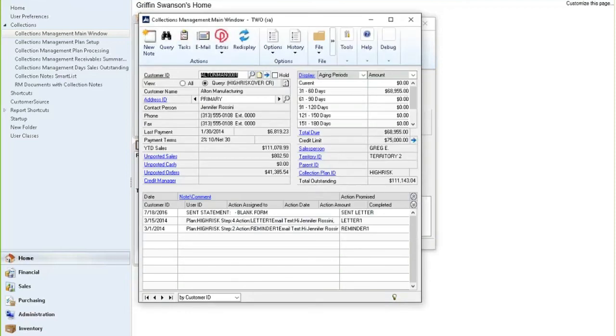So if I click OK here, it's actually going to save that query and bring you back to the main window, and you'll notice we went from viewing all of our customers here to just the ones who are in that query. So once this query is generated, you do have the option of sending a letter, a statement, and invoices to all the customers in that query. So let me just briefly pull that up here quick.